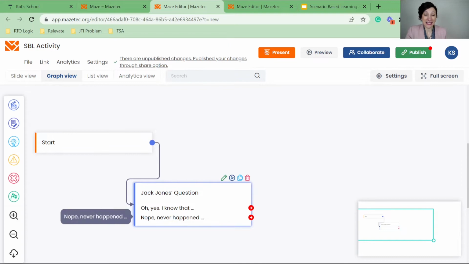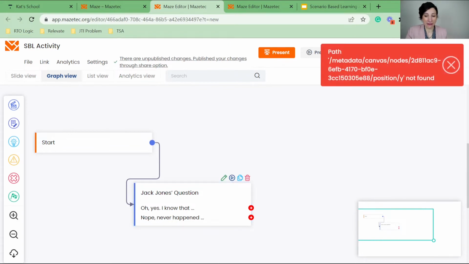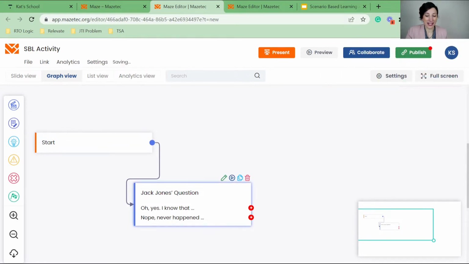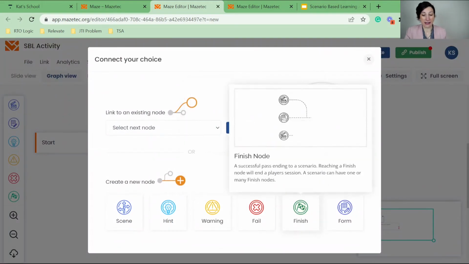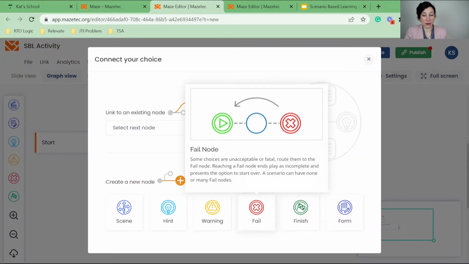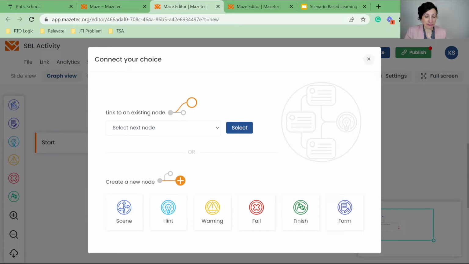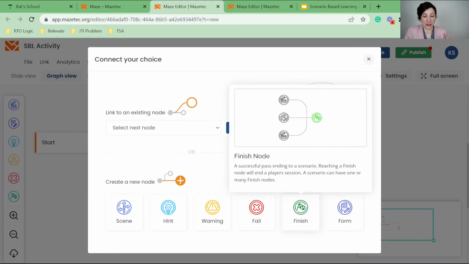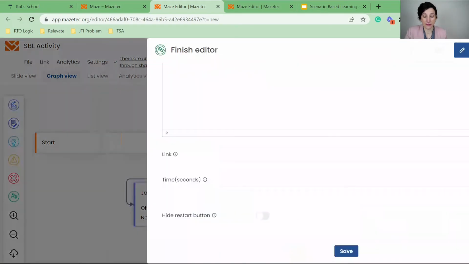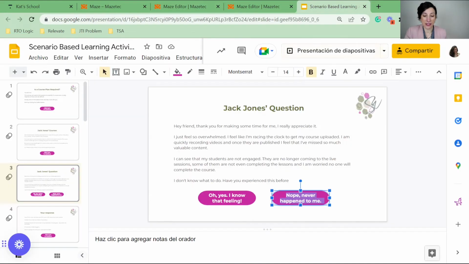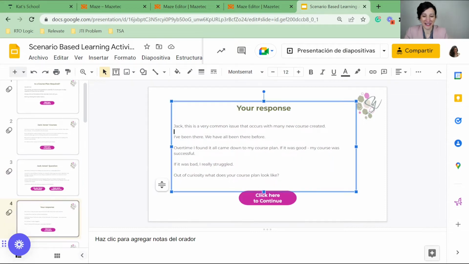And now next to each response, I have a plus button that I can then add in a failed, or I can add in a correct. So I'm going to put finish on this one, for example. And with this one, I'm just going to go to the actual slide to get the content.